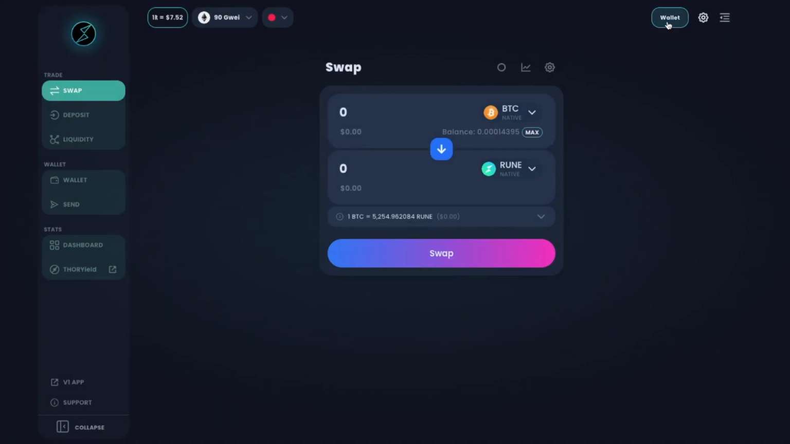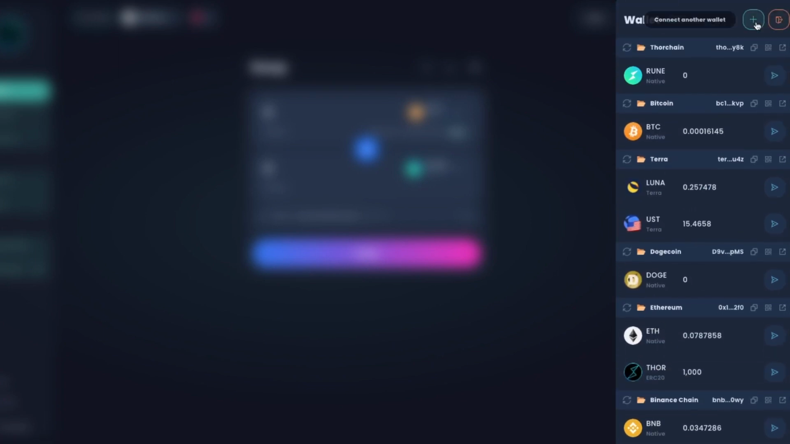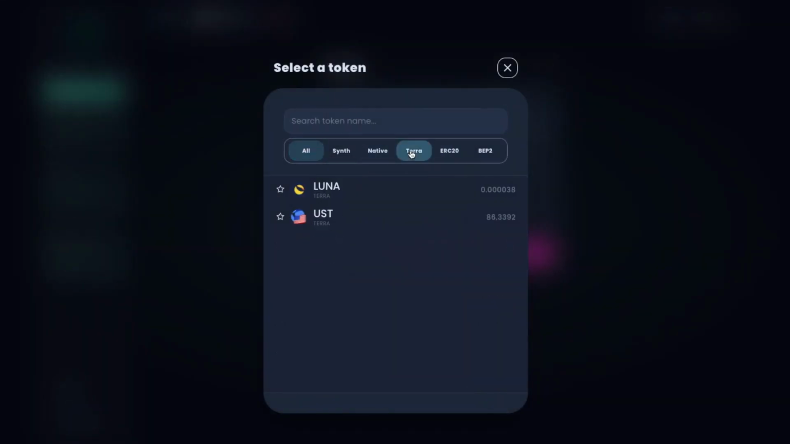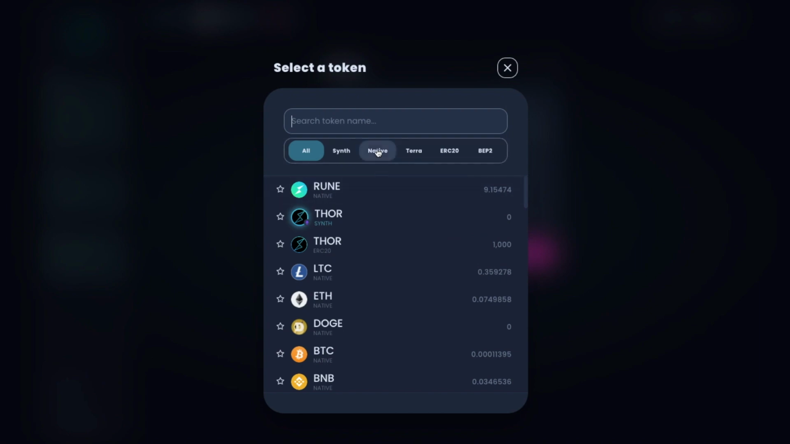You can see your connected wallets up here under wallet. I can see all my chains that are connected, and these could be multiple wallets. As I mentioned, you could just go and connect another wallet. If you had, say, just connected Bitcoin on Ledger and then wanted to connect MetaMask, for example, you can have multiple different wallets connected at the same time. So let's just run through a couple swaps. Let's swap from some Terra UST to some native Bitcoin.